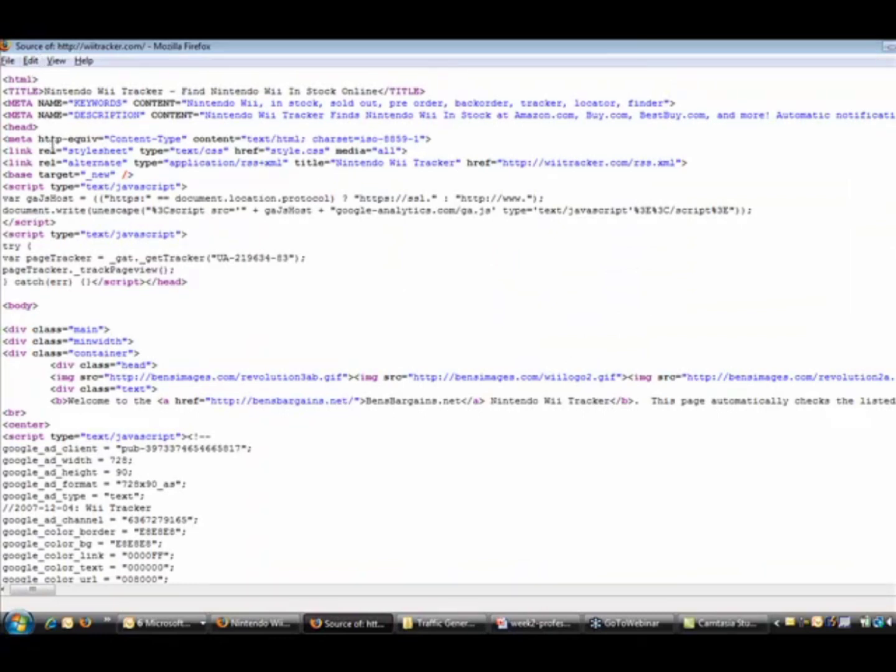You will notice here, right here, title, it's got their main keyword phrase, Nintendo Wii Tracker, find Nintendo Wii in stock. So notice they're using the keyword phrase Nintendo Wii Tracker because people were trying to track Nintendo Wiis when they were hard to find. So that was their main keyword phrase. And then Nintendo Wii in stock, that's a secondary keyword phrase they're trying to go for. Nintendo Wii in stock online, that's another long tail keyword phrase. You notice how they're using their title tag.